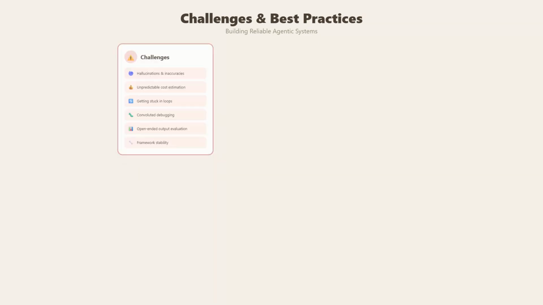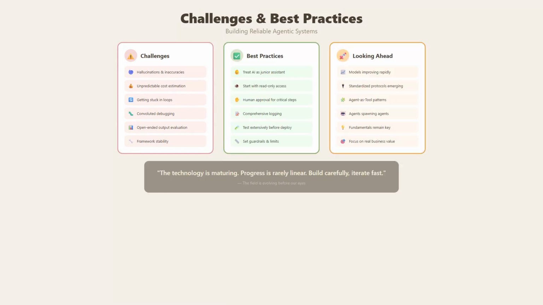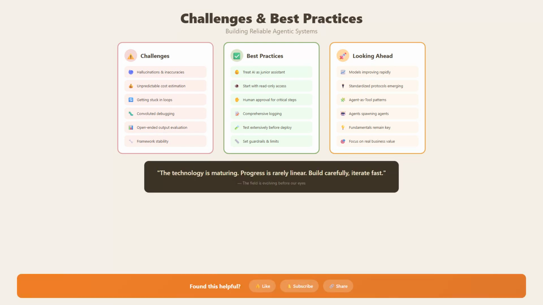Let's be honest about the challenges facing agentic systems and then discuss best practices for building reliably. Hallucinations remain a concern. Models can and do make things up, stating incorrect information with confidence. Unpredictable cost estimation is tricky because agents loop, and you can't always predict how many iterations a task will require. Agents can get stuck in loops, repeatedly trying the same failing approach. Debugging is convoluted when you're tracing through multiple model calls, tool executions, and decision points. Evaluating open-ended outputs is genuinely hard since there's often no single right answer. And framework stability is a real consideration in this rapidly evolving space.